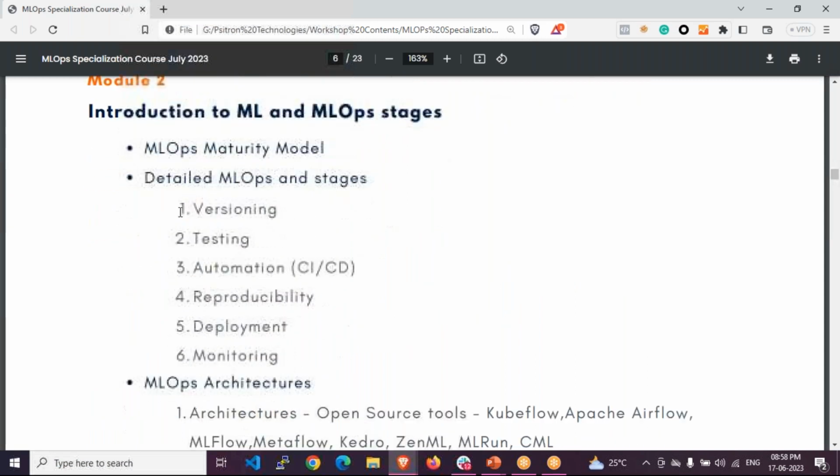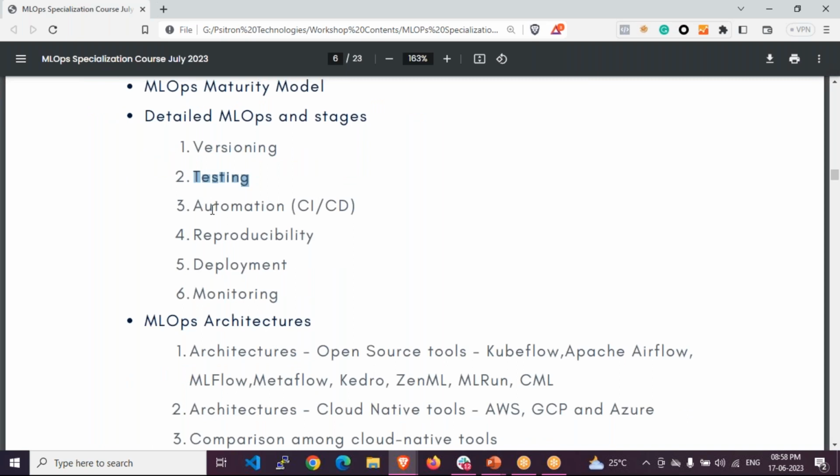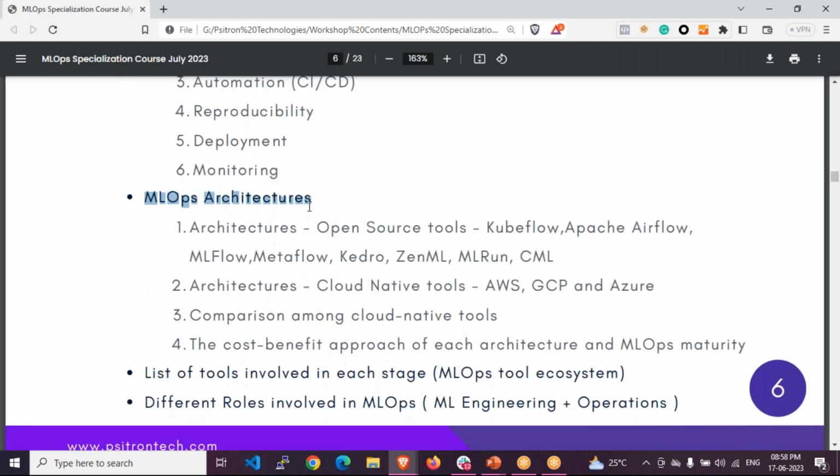Then comes module number 2, Introduction to ML and MLOps stages. This is where we're going to talk about the MLOps stages in detail, understanding versioning, testing, automations like CI/CD tools, reproducibility, deployment, and monitoring. Then comes MLOps architectures. This is where we're going to discuss open source tools and cloud-based tools, talking about open source tools like Kubeflow, Apache Airflow, MLflow, Metaflow, Kedro, ZenML, MLRun, or maybe CML, and talking about architectures on top of cloud platforms like AWS, GCP, or maybe Azure.